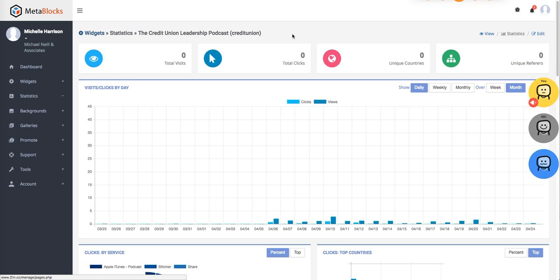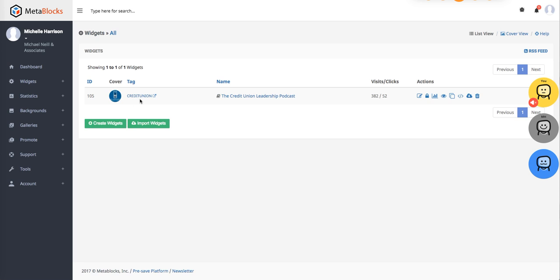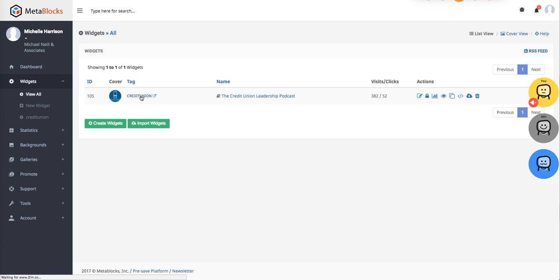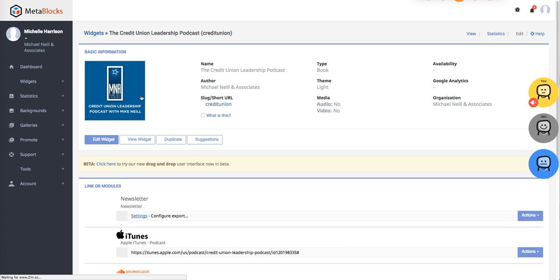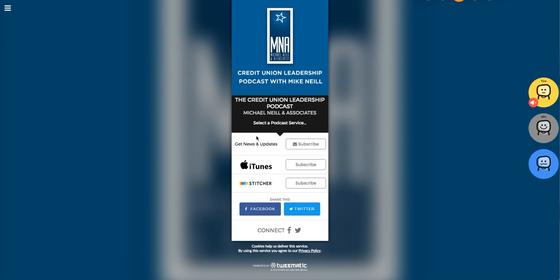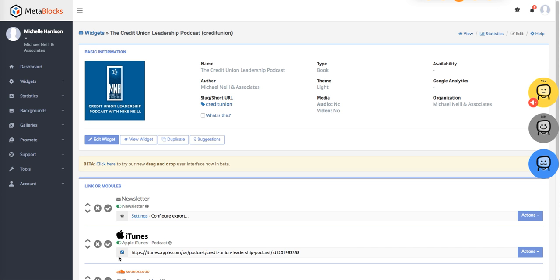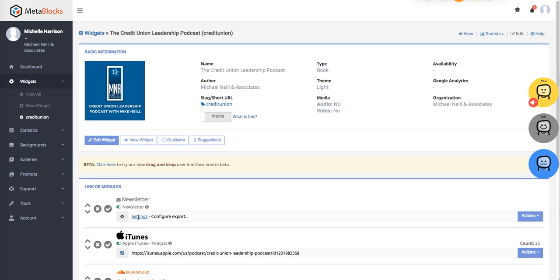I'll show you guys how you can get the email subscribers directly from the back end here. So going back into the Credit Union podcast, in other words, you can get all the email addresses that people add here by going into the widget, and then you click on newsletter settings, and it opens up the settings.